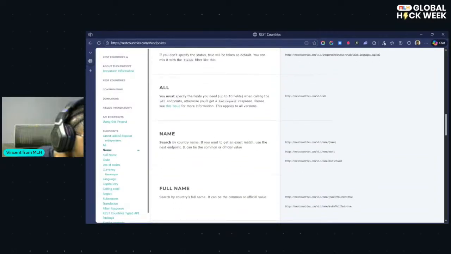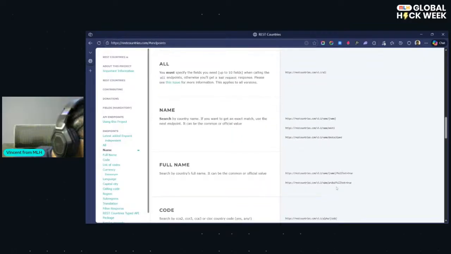You can search by name. If you want to get an exact match, use the next endpoint. It can be the common or the official value. So you can search for the country by going to version 3/name, then you pass in the name. Example is this. Another example is this. It can actually be the official country name. You can also search using the full name, just like what we have here, and so forth. Okay, let's do a quick example then. Let me just copy this.